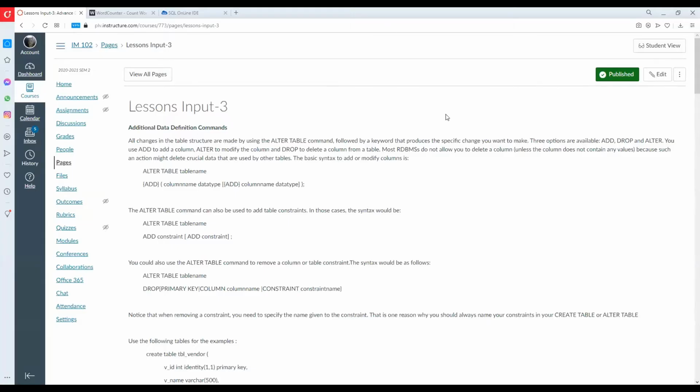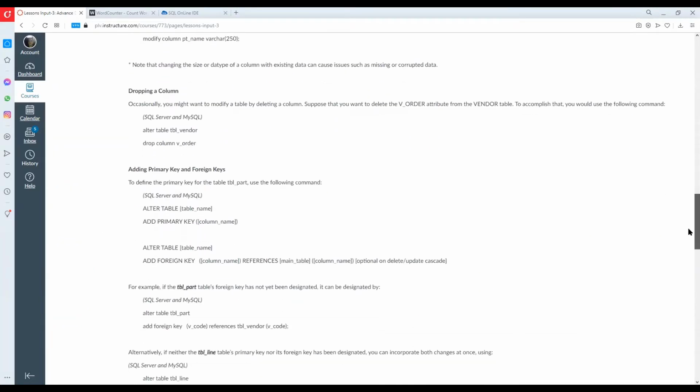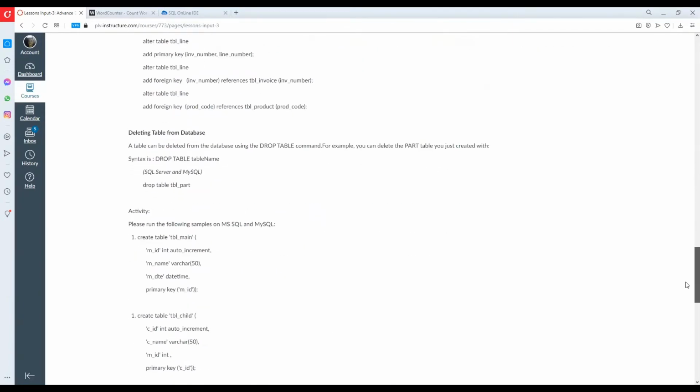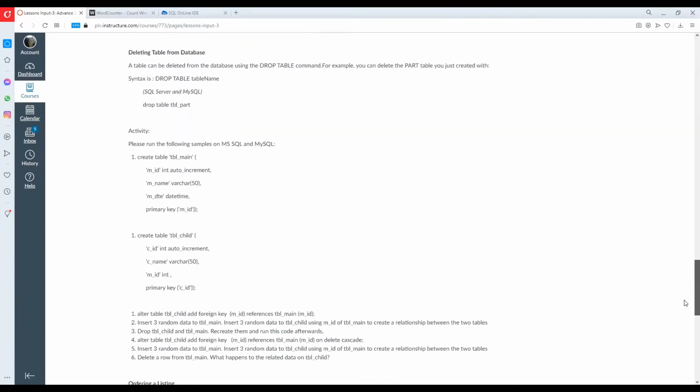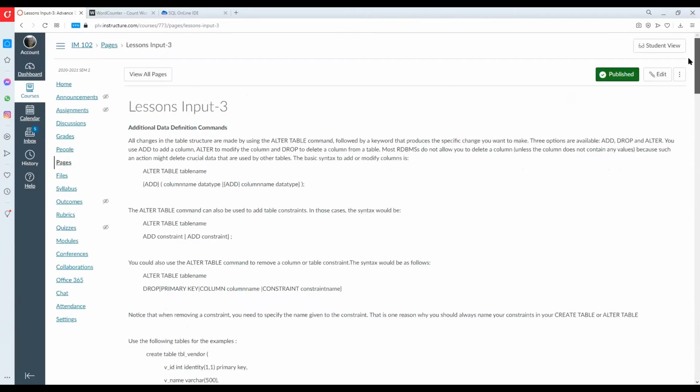Hello guys, we are now at our lesson for week 3, which is about additional data definition, grouping, altering columns, adding primary key and foreign key, deleting table from database, ordering a list, and listing unique values. So first is about additional data definition commands.